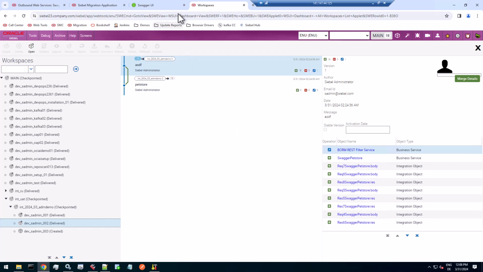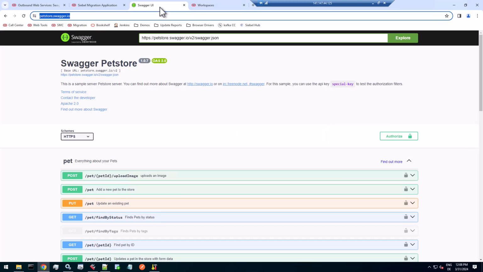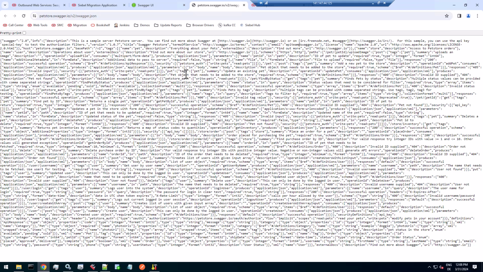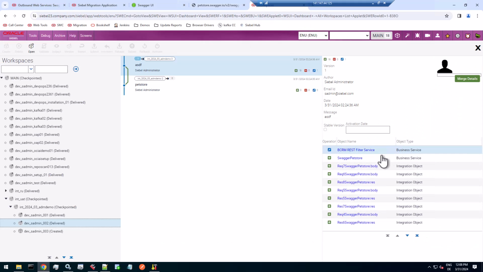If you're not familiar with Swagger Pet Store, go to petstore.swagger.io, and that's a free demo environment by the people who literally built Swagger. And Pet Store is very popular, and it provides us with a JSON file that I have imported into WebTools, into the wizard, and it has generated the respective proxy business service, Swagger Pet Store, and the integration object. So there's a bunch of stuff I developed in this second development workspace.